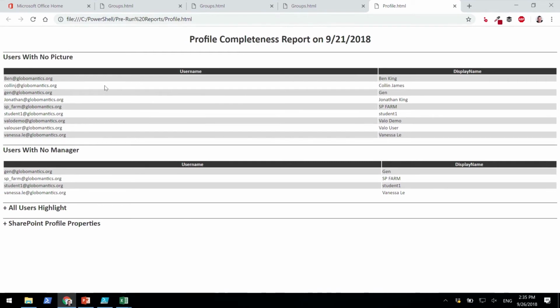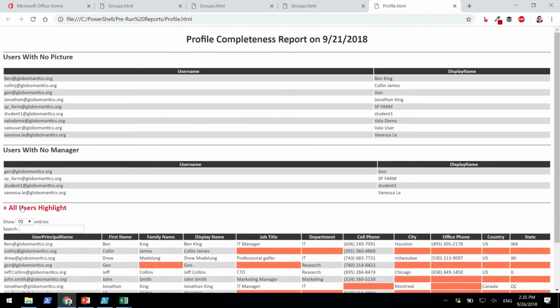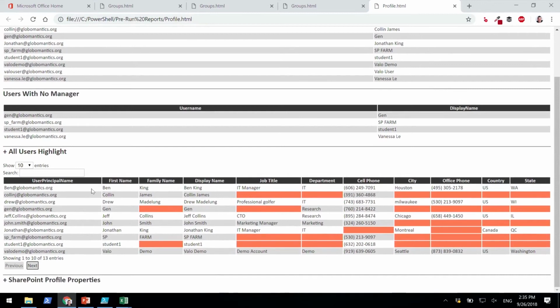All of my users with no picture. All of my users that do not have a manager. And then a highlight of all of the users inside my company. So I can say, here are all of the users, here's the first name, family name, display name, job title, cell phone, city, everything. And if it's blank, if it doesn't have anything inside, I call it orange. I don't know what you guys want to call this color, but it's orange. Again, I'm awful with colors. I have an orange color in the cell, so this way it attracts the attention that it is empty.